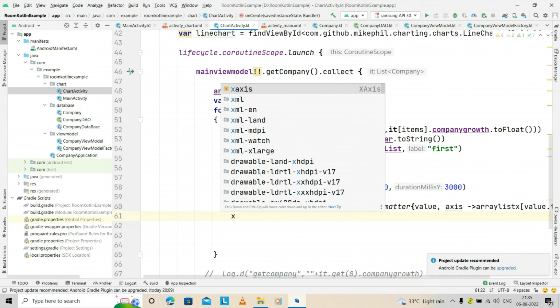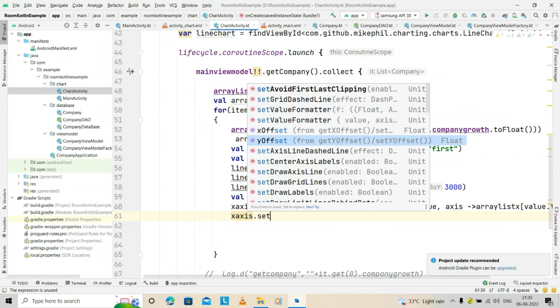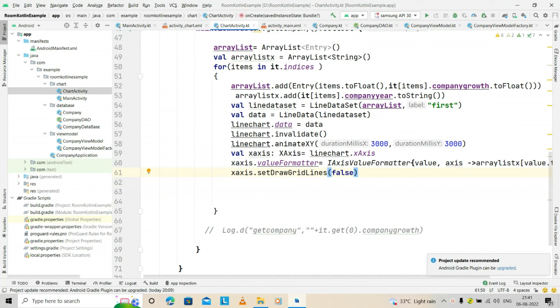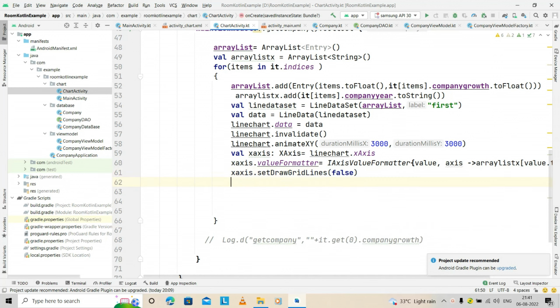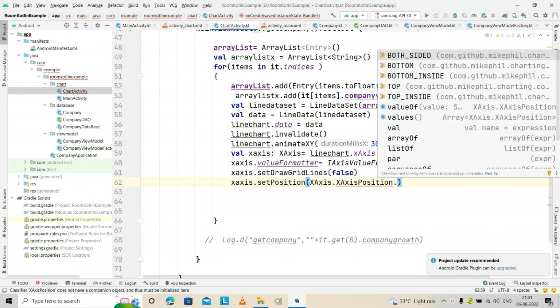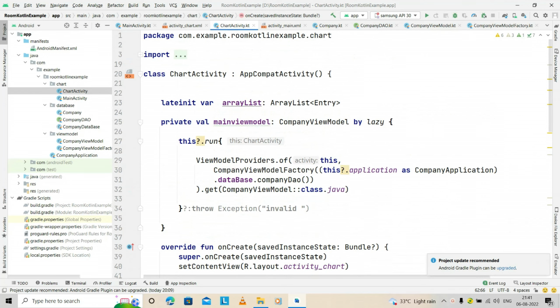And if you want to hide all the grid lines of the chart, x-axis dot set draw grid lines. Okay, so here I am making it false. We do not want any grid lines on the chart. I already described this in my previous session. Now you can set your x-axis position. There are two ways to work with it. One is set position, but you can make it as an x-axis position, so that means bottom. We want the x-axis position at the bottom.